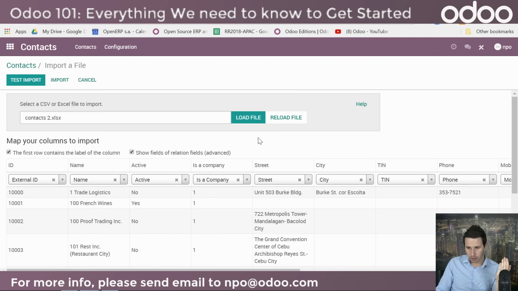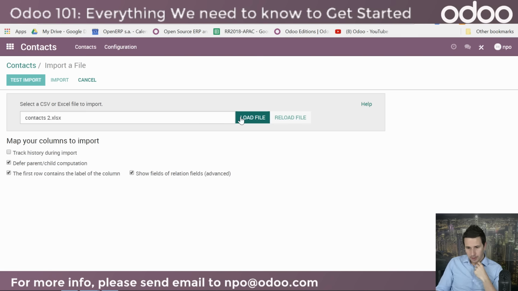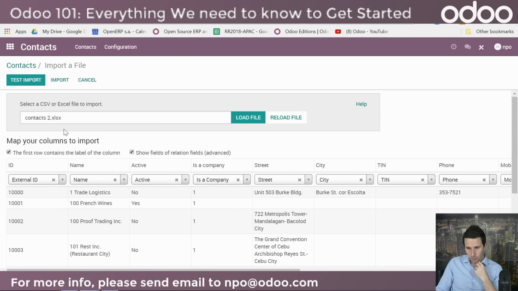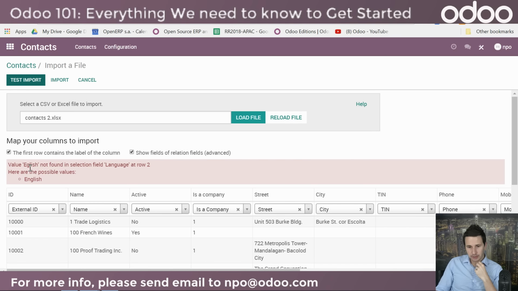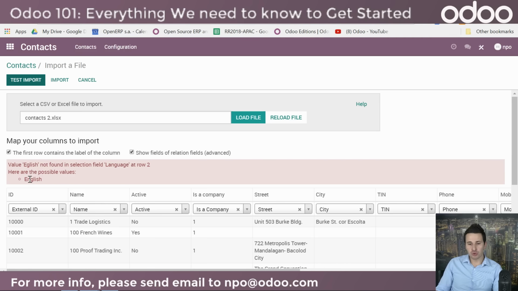So if I go back here and I cancel and I re-import my documents, the system will warn me when I click on test import. It's going to tell me the value English is not found because the entry in the system must be set as English. So it's a predefined answer for that field. So I'm not able to do that because of the wrong spelling. So if you modify this according to the warning from the system, everything will be just fine.